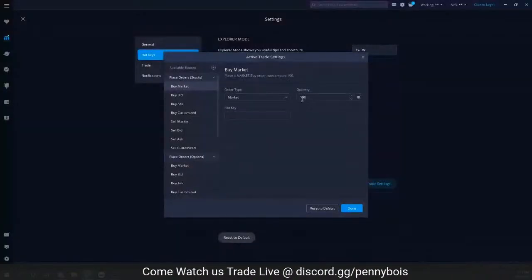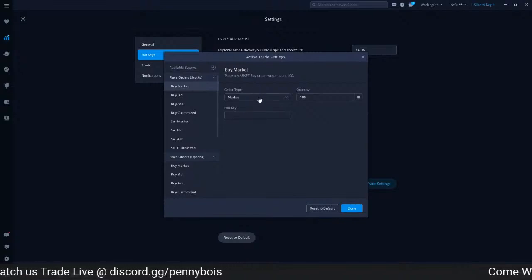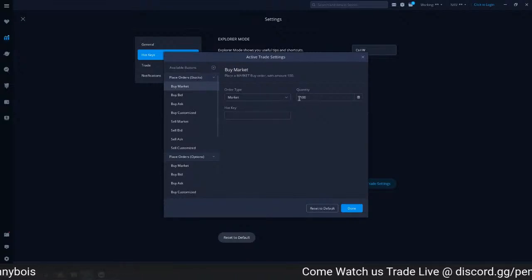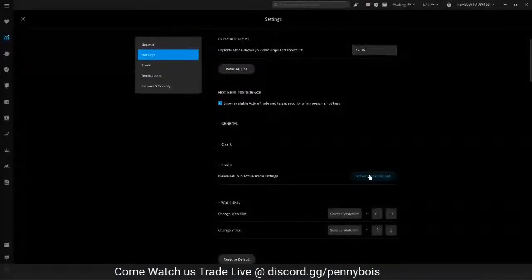It looks like you have this order type, the quantity. So this is how to do a quick buy. Can you do more? Like, Control 1 can be a market buy of 100. Control 2 can be of 50. Is that possible, or is this one type of buy?